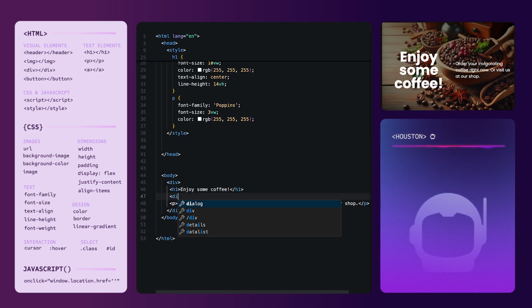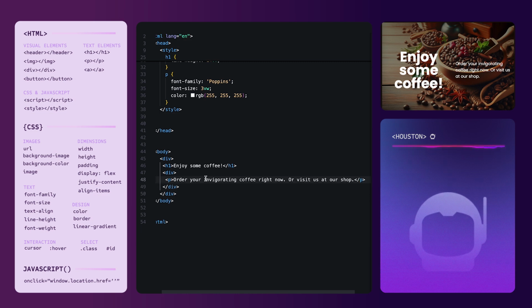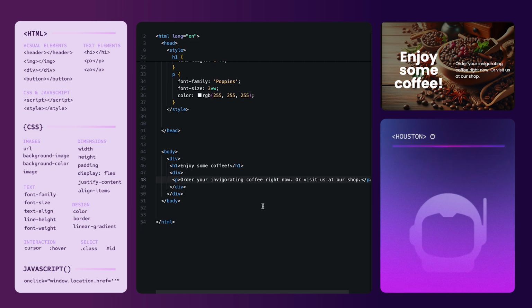Let's add an order button. For this, I'm creating another div element inside the first div. When I put the div below the H1 text and put the paragraph inside the container, it should appear side by side again, because the first div has display flex applied in the CSS. Now we can add a button inside the second div, so that it will appear below the paragraph.